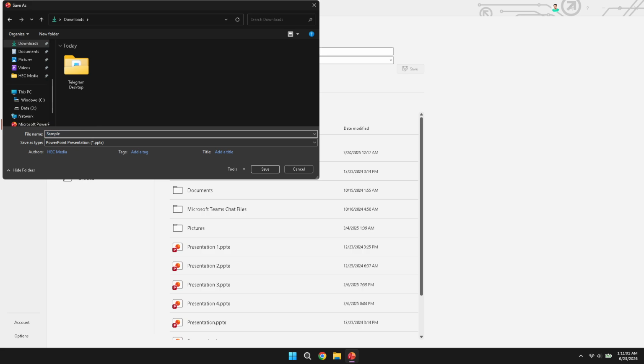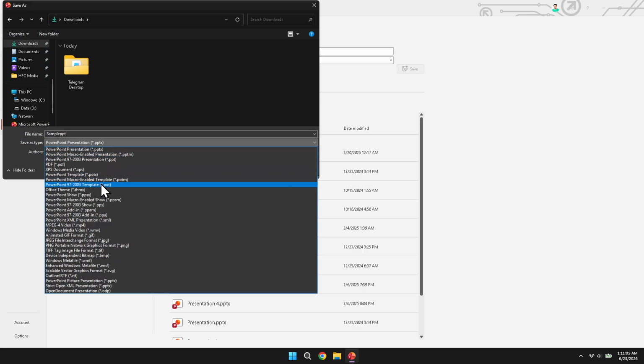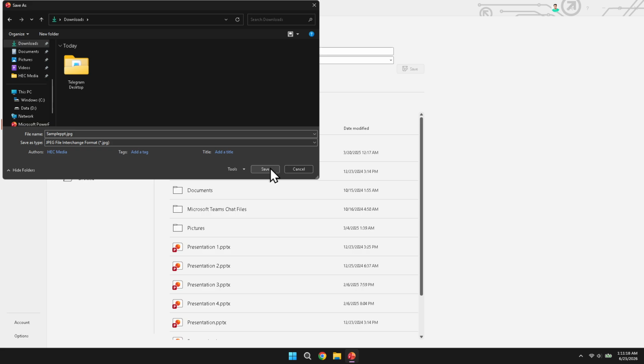Now click on the Save As type dropdown menu at the bottom of the dialog. You'll see a list of different file formats. Scroll down and select JPEG File Interchange Format. It'll show as .jpeg in the dropdown. Once you've selected JPEG, click the Save button in the bottom right corner of the dialog.